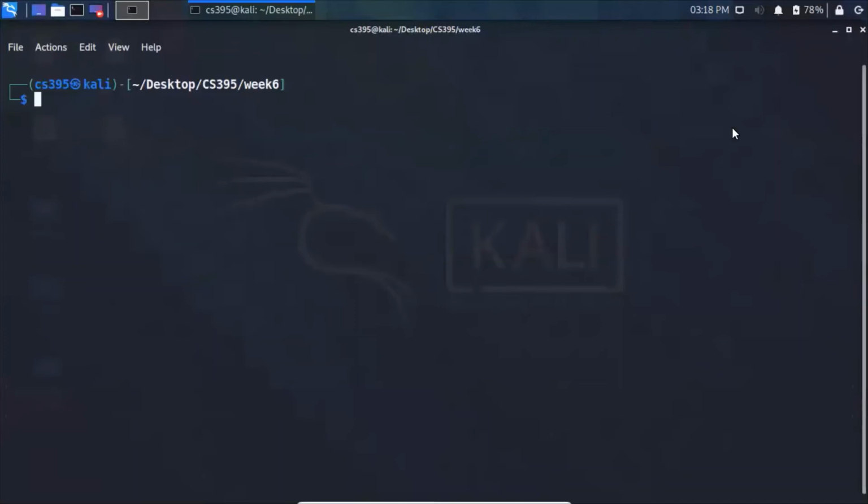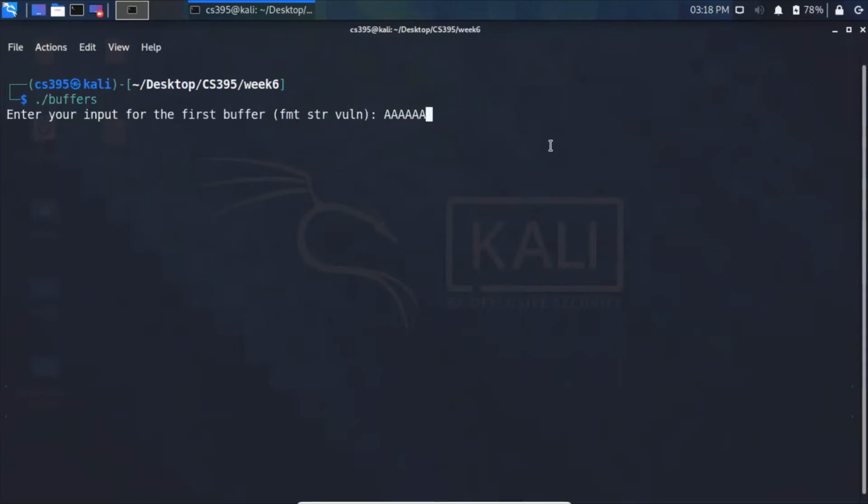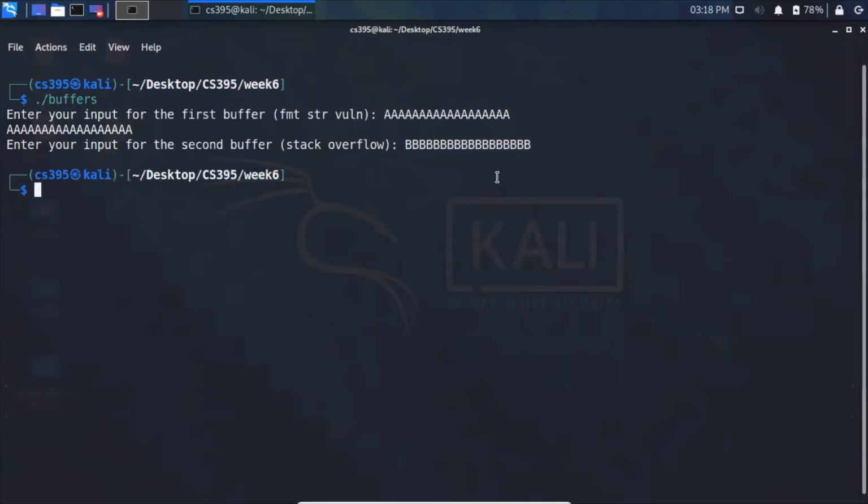So this week we are going to be exploiting the buffers binary. If I just execute this binary real quick, it's going to ask us to enter in some input. So I'm just going to enter in a bunch of A's, and then it will print out those A's, and then it'll ask us to enter input for another buffer. So I'm going to enter in a bunch of B's, and then it just exits.